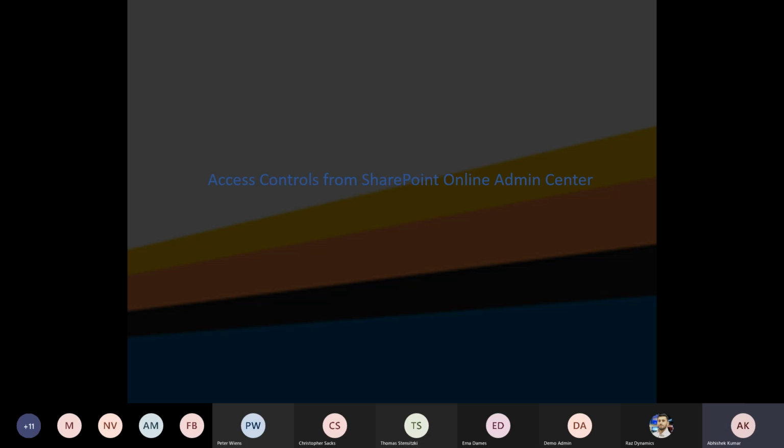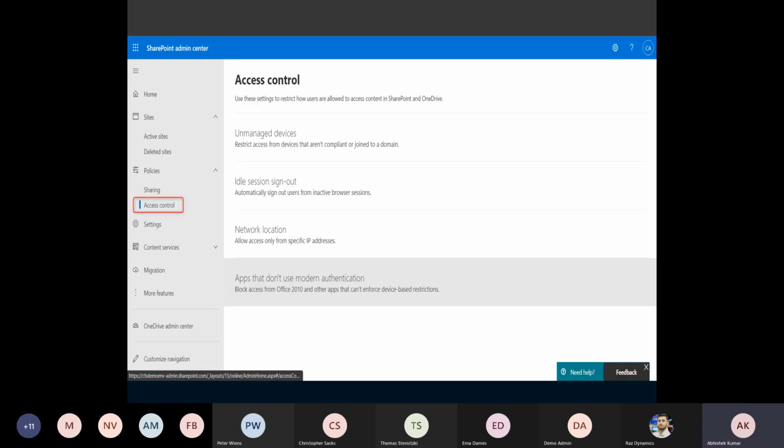The next is access control from the SharePoint Online Admin Center. In the SharePoint Admin Center, once you navigate to policies and then access control, you will have these four options. With the help of access control, you can restrict or allow users to access SharePoint Online content on the basis of network location, idle session, unmanaged devices, etc. So you can have this access control set up as per your requirement.